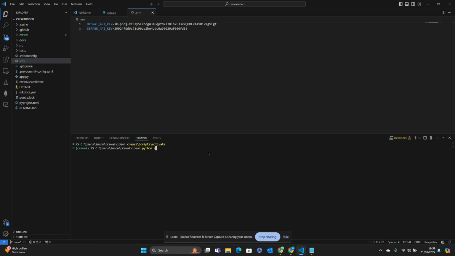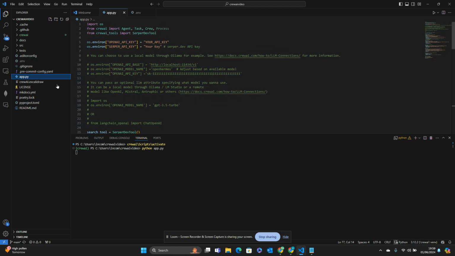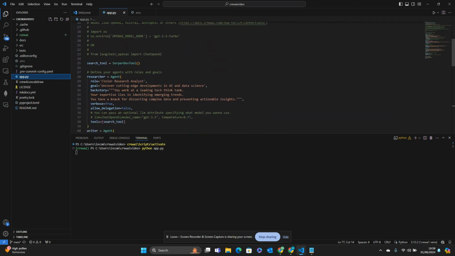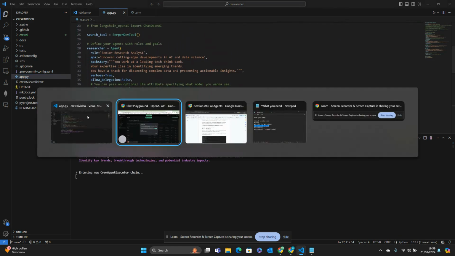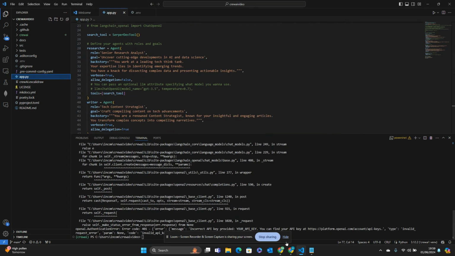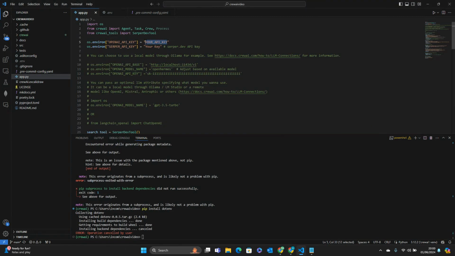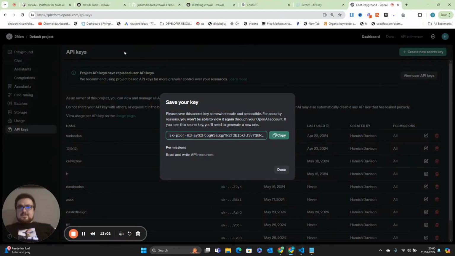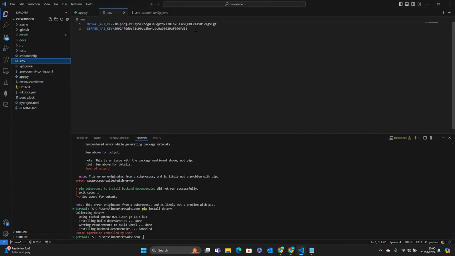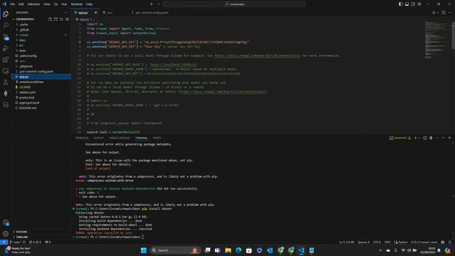Like, we'll do Python app.py. And what this is hopefully going to do, if I haven't messed anything up, is it's going to... Okay. Oh, okay, I've just realized that the problem is they're not using .env. So we'll put the OpenAI key here, and we'll put the Serper API key here.